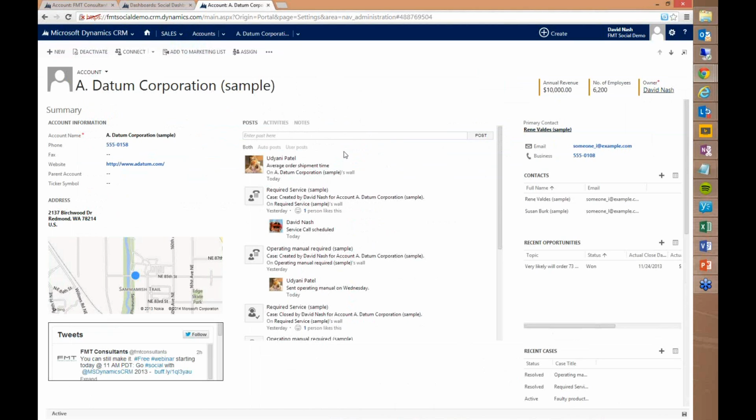As I mentioned before, you can also have just straight out posts. The posts don't regard any system action. They're just a bit of information that any of the users can put on there. And here we see this is done by Ujjani saying average order shipping time and commenting on that. So you've got your like, you've got your reply.